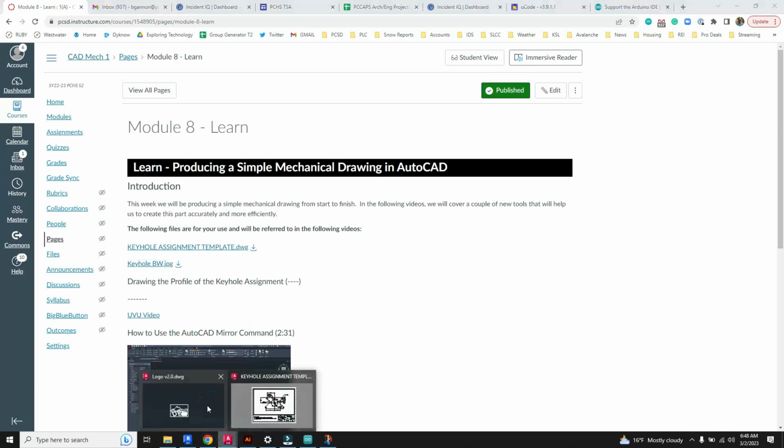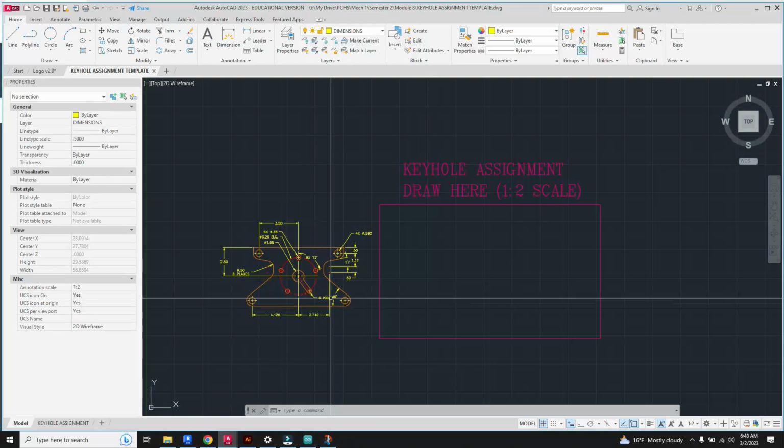So opening up AutoCAD. In this video, we're going to be covering how to use the mirror tool in AutoCAD.